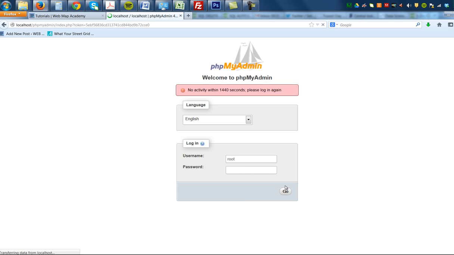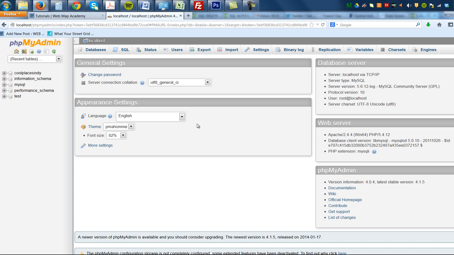You say go through this screen, and this brings you to the dashboard or home page of your phpMyAdmin. So you'll see on the left there's already some databases built, and so the first thing that you'll want to do is create a database for your specific use.